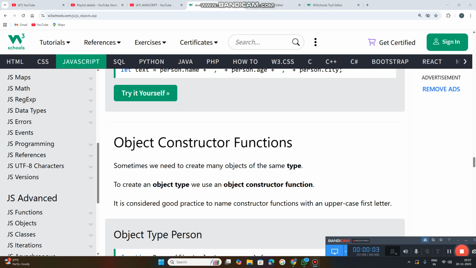Okay, in today's class I am going to explain object constructor in JavaScript.